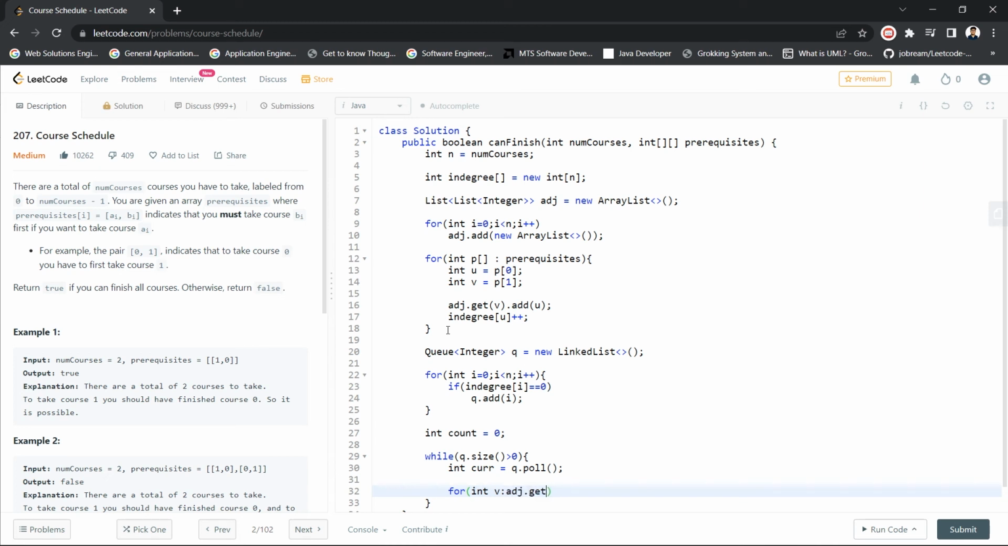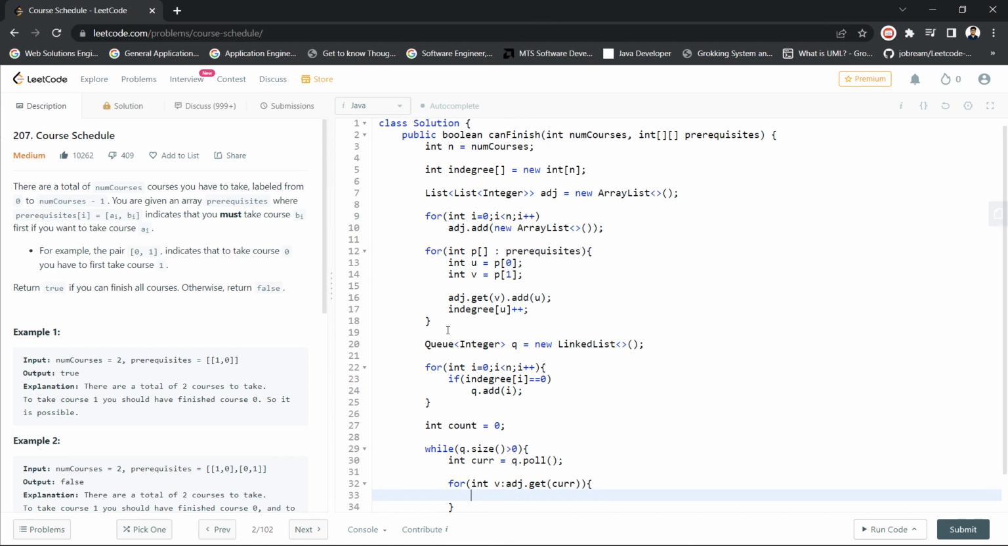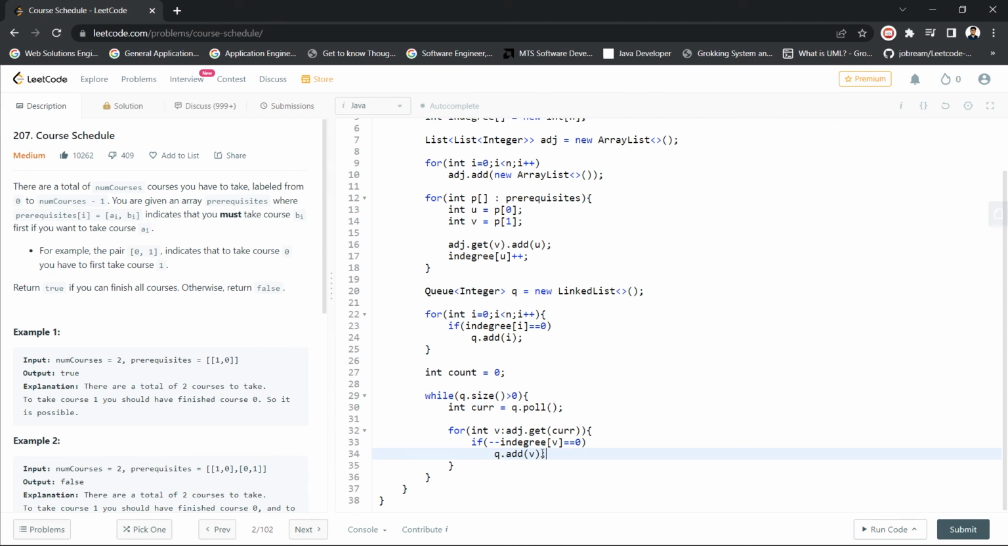So adj.get(current). Now, as I said before, I'll be decreasing the adjacent nodes' indegree by 1. So if --indegree of v is equal to 0, then q.add(v). I'll tell you what it's actually doing. First it will decrement the indegree of v and verify. After decrementing, it will verify whether it is 0. Then if it is 0, it will add it to the queue. That's what it is doing.